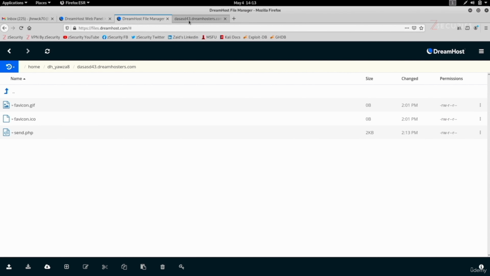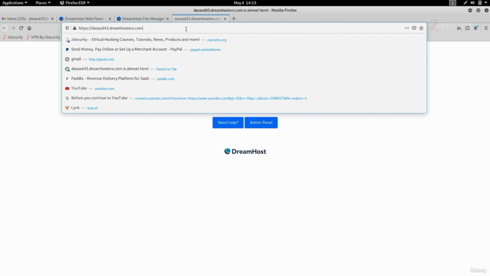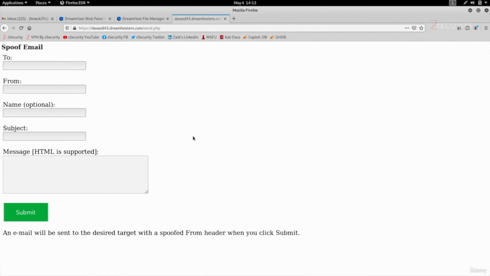So all we have to do now is go to the website, and I have it opened in this tab in here. And we're going to put a / after the website name and type the file name, which is send.php. So using this is very simple. All you have to do is set the email that you want to send this email to. And just to switch it up, I'm going to send this to my other email, which is zaid@zsecurity.org.